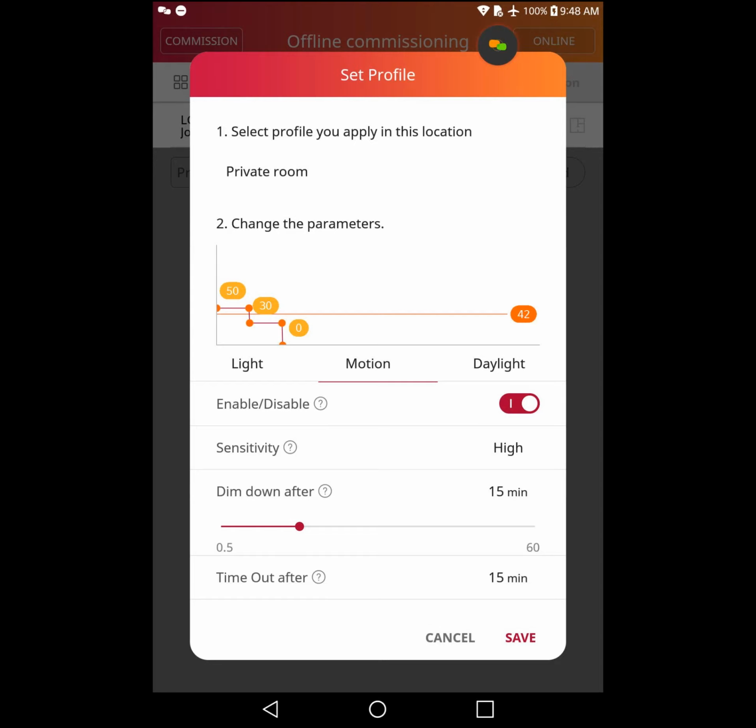The dim down duration is how long the lights take to go from max to middle after no motion. So after 15 minutes of no motion, the lights would go down from 50% to 30. Then, after 15 more minutes, the lights will go from 30 to 0 in this case. You can adjust these timeouts to each be as long as 60 minutes or as short as 30 seconds. And as you can see, you've got the live graph that's updating dynamically to reflect how this setting will look.